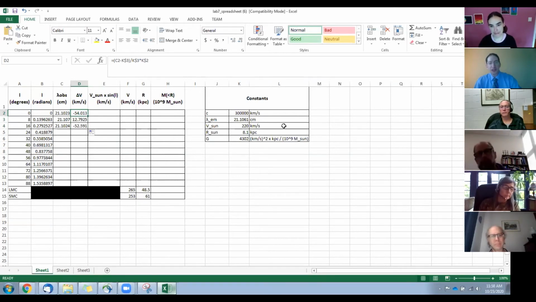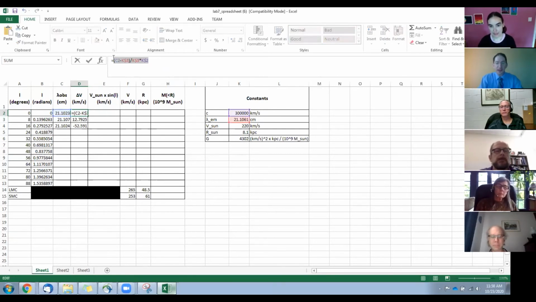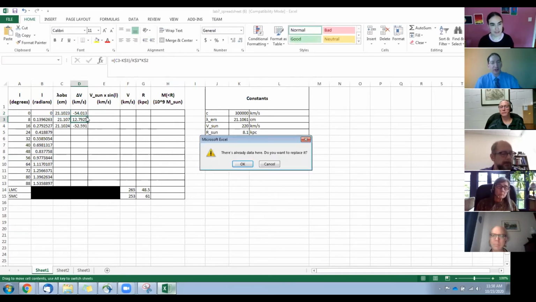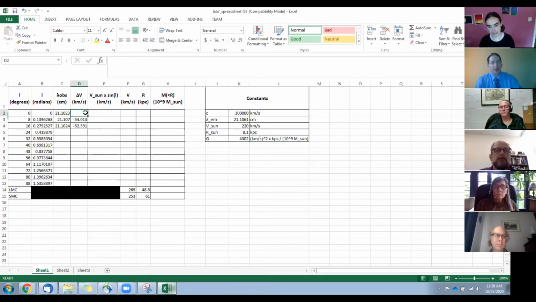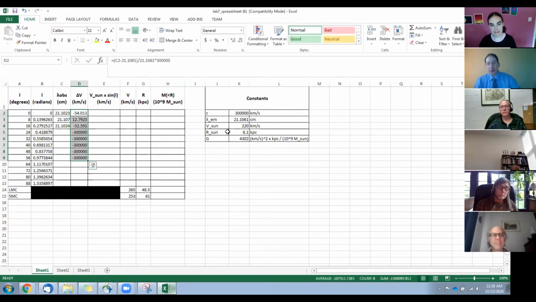The other way is they just use this table as reference and enter the constants in by hand. So this would be equal to this minus 21.1061, divided by 21.1061, times 3, 1, 2, 3, 4, 5. So same value, and then they can drag the logic down. There we go. So either way, they either put in the dollar sign or they just use this as reference and type the constants in by hand.